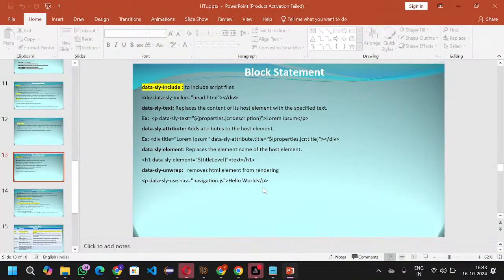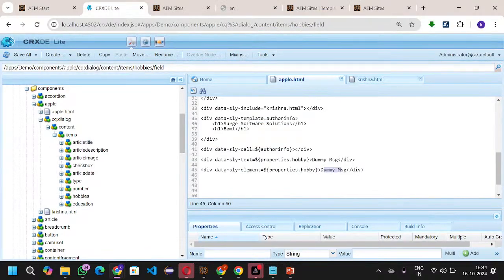Here also, if you see the definition for text: replace the content of its host element with the specified text. Whatever text we specify in the host element. Host element means parent element. This is the parent, right? This one is the parent. Whatever content we specified in the parent element should be displayed in case of text.